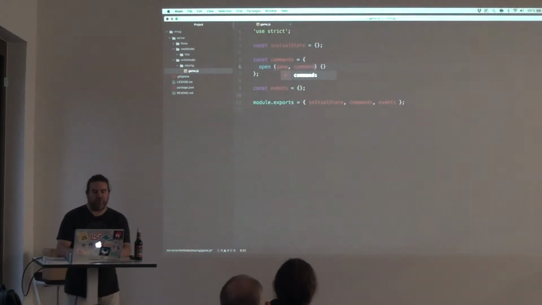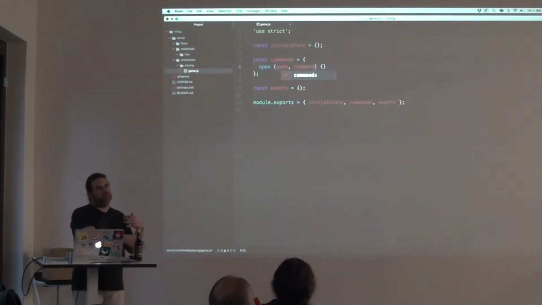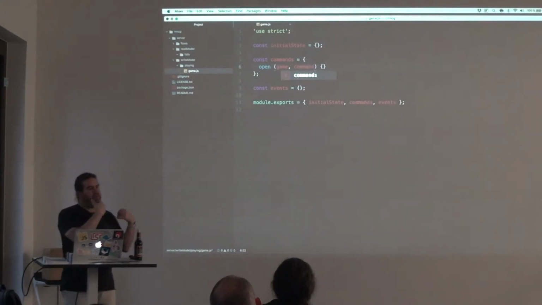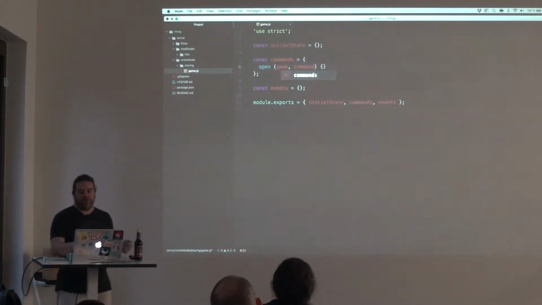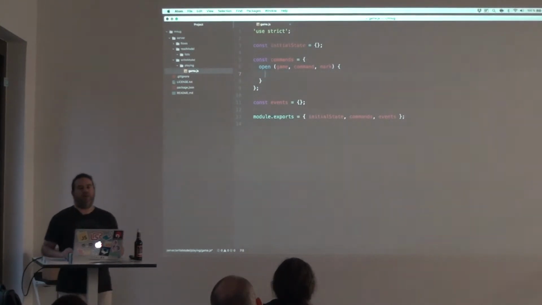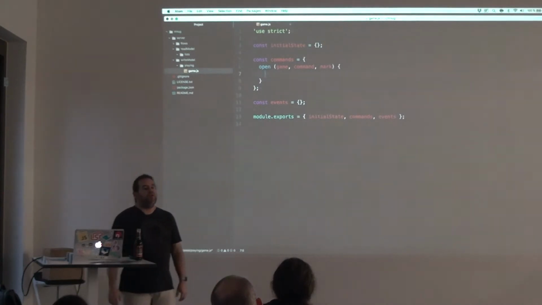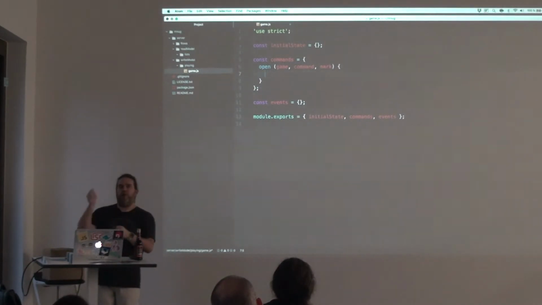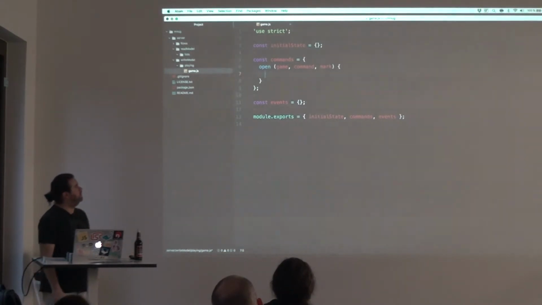Then you get the actual command, which was sent by the client, which contains the data of the command, some metadata like when the command was sent, which user sent this command, and so on. And finally, a mark callback. And since everything, or almost everything, in Node.js is asynchronous, you need something to figure out, well, we are done. So we thought a callback would be a good idea here.